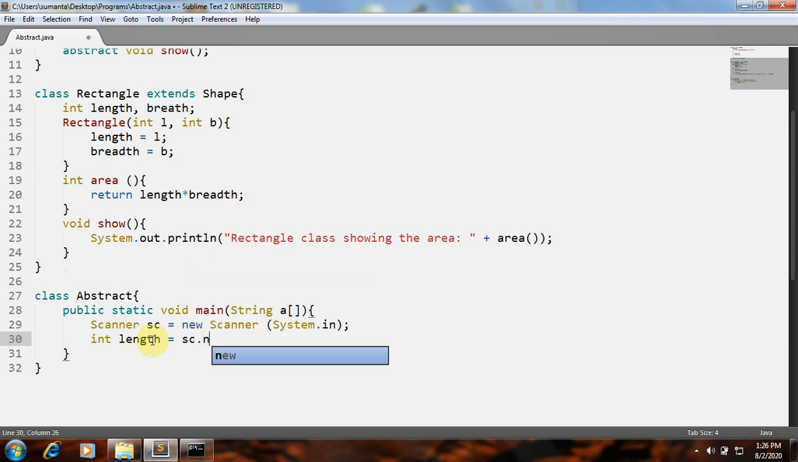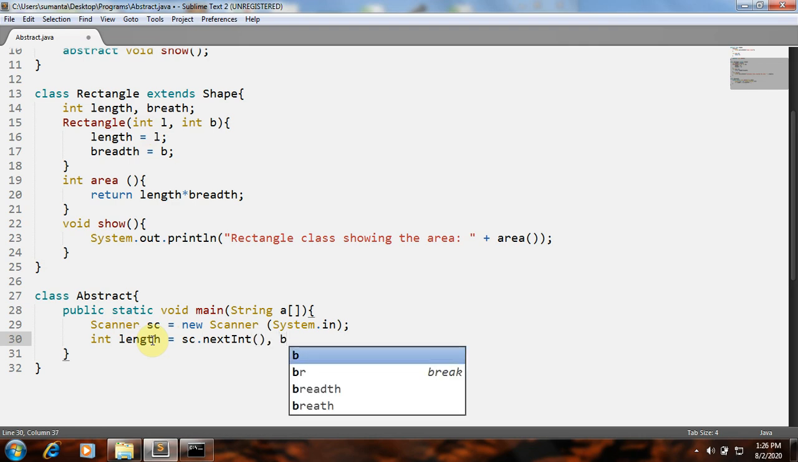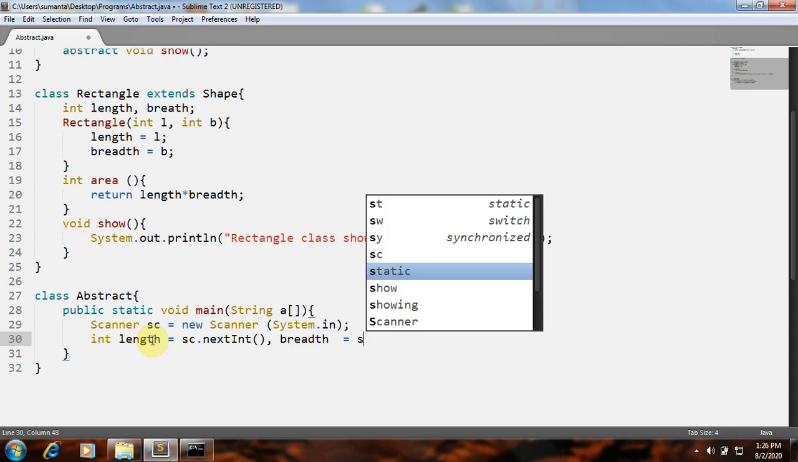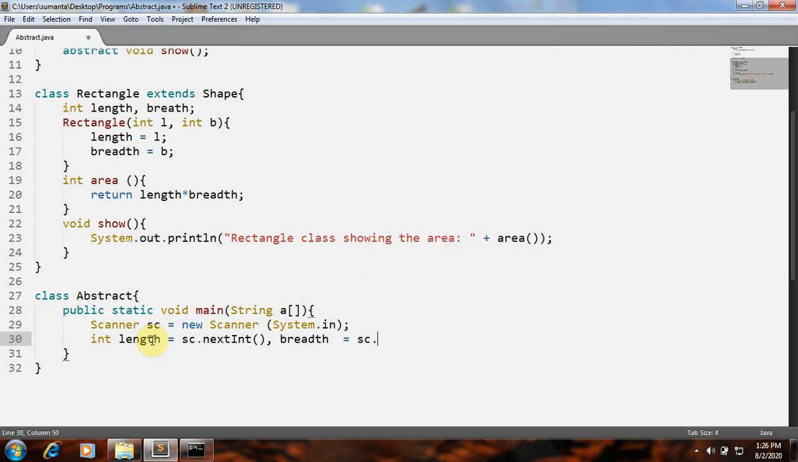You can take integer input by calling the method nextInt. Also, you can declare and initialize another variable, breadth, with the scanner object sc.nextInt. These things have already been discussed.